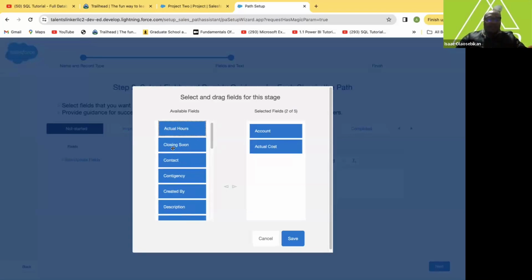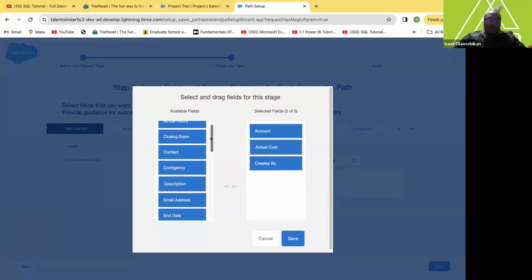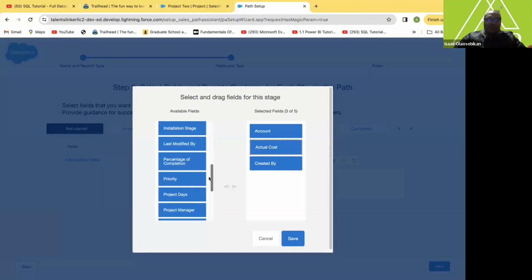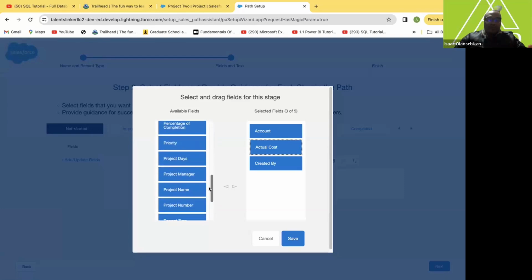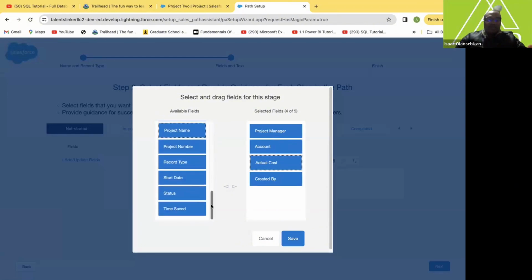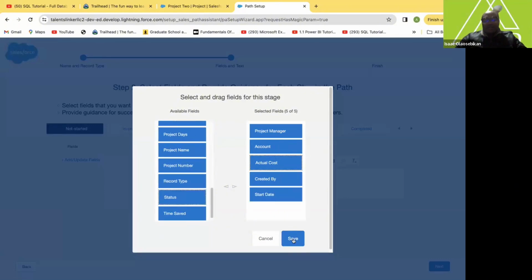Then let me pick closing soon. No, you have not started. It's not closing soon. You don't need closing soon at that stage. And created by, which other one? Percentage completion, nothing like that. Project name, yeah, let me put project name there. So I need project name to be there. And that's it. Start date, status. It's okay. Let me just say I want the start date to be there. I'll say save.